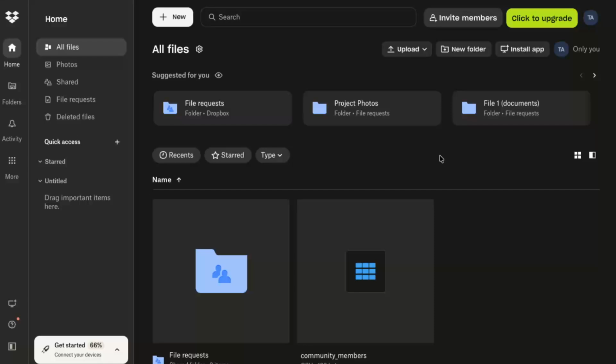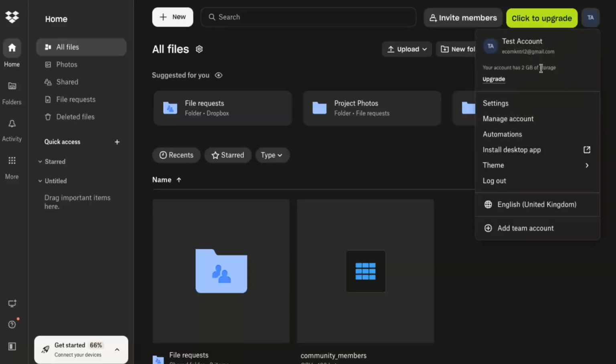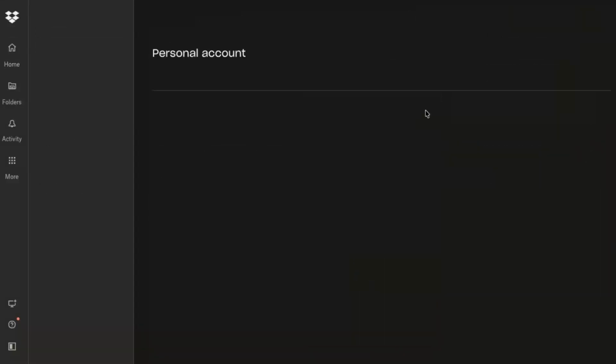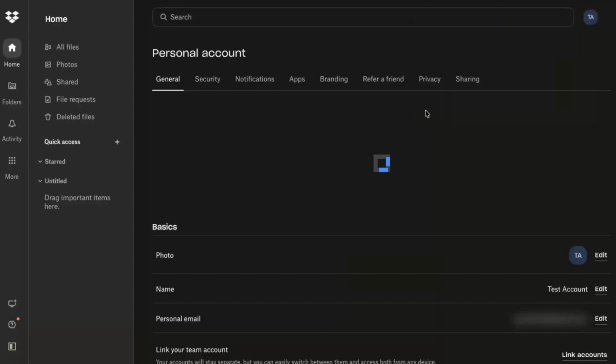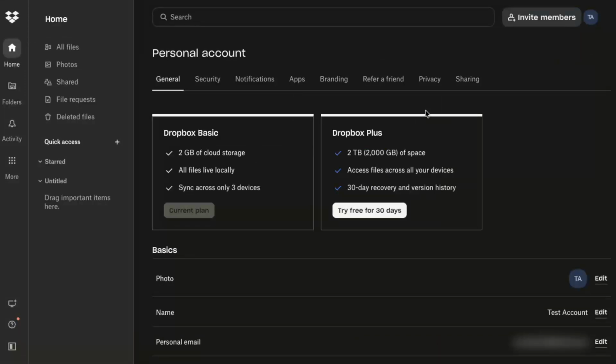Next, look to the top right corner of the page. You'll see your profile picture or initials there. Click on that profile icon to open a small drop-down menu. From this menu, select the option labeled Settings. This will take you to your account settings page where you can manage things like your personal details, security, and of course, your email address.